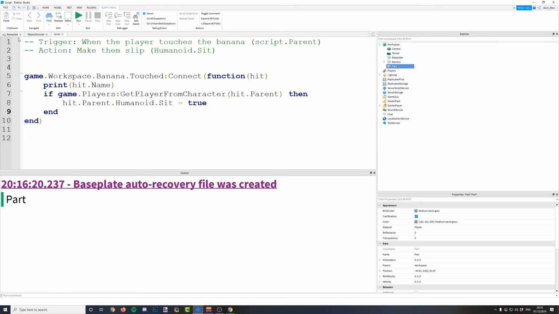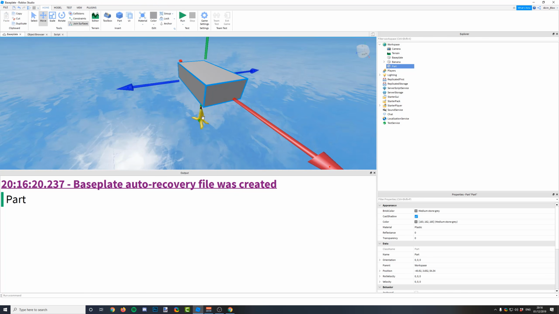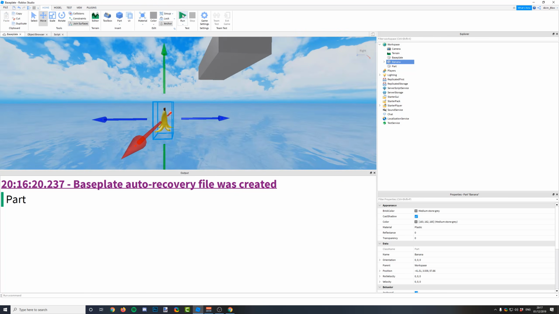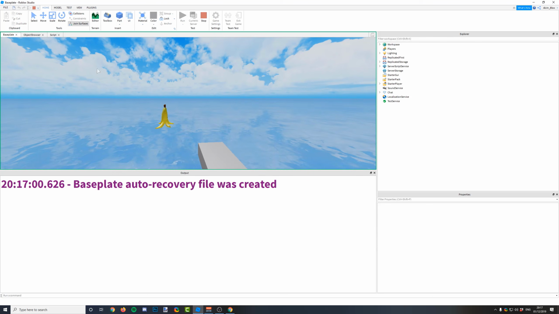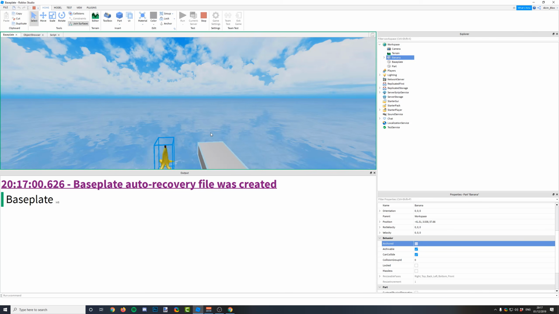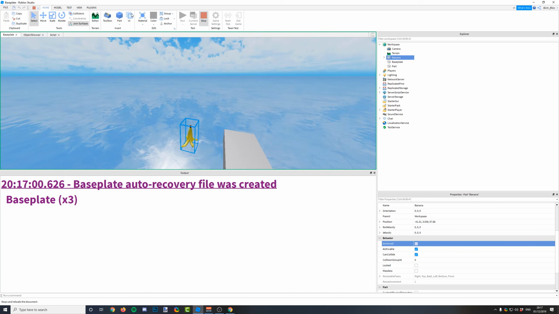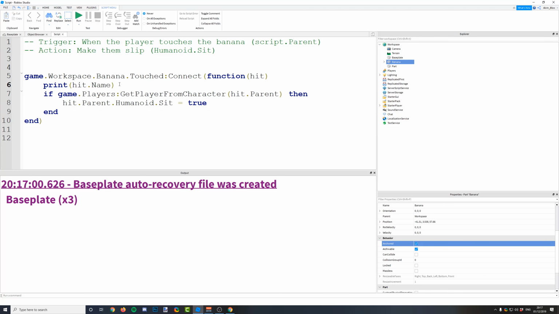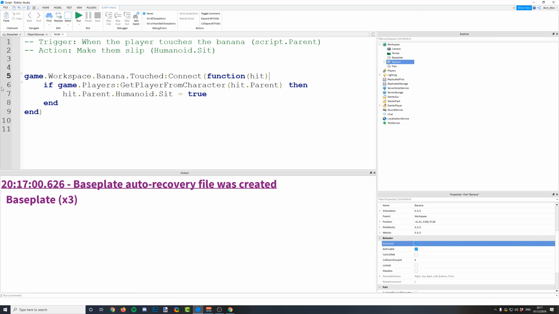But you can see how a touched event will run if anything touches the part, regardless of whether it's a player, whether it's a part that's not in the player, whether it's a hat, whether it's the base plate, etc. If I was to drop this banana on the base plate, you would get the same issue. It's anchored at the minute, let's unanchor it. Boom, base plate. So you can see, regardless of what it touches, it still runs the function, but you have to implement checks to make sure that it's touching the thing that you want it to touch.